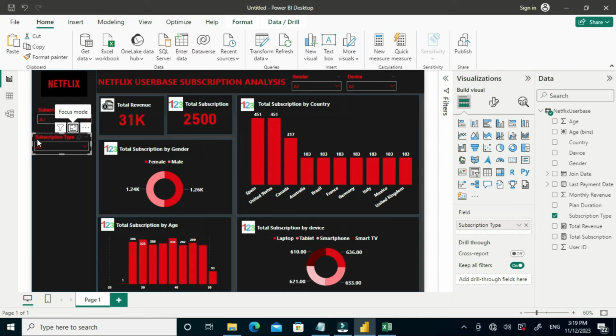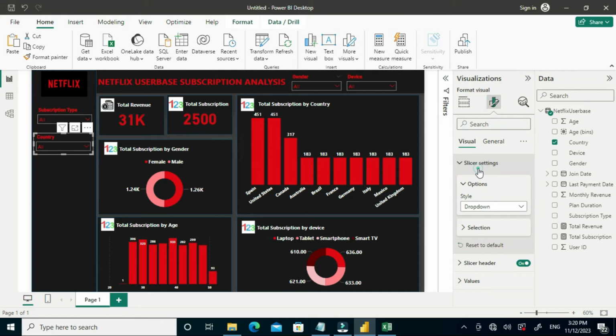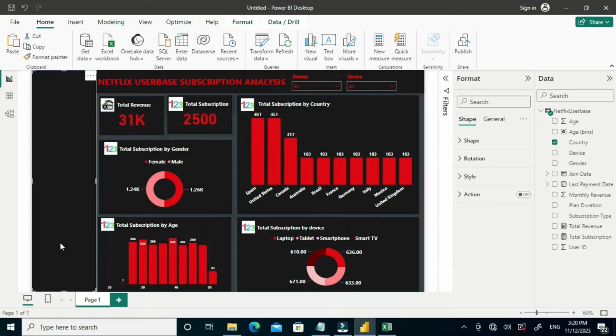Okay, so I will change it to subscriptions by country so that we can also filter by the various countries. Okay, for country, let me change it to a vertical list like this. Okay, I think this is fine. All right.